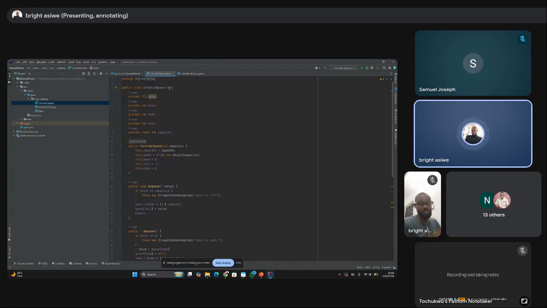And here I use generics, so that you can use this for a string, you can use this for an integer, you can use this for basically any data type that you want. So that's why I made it generic.